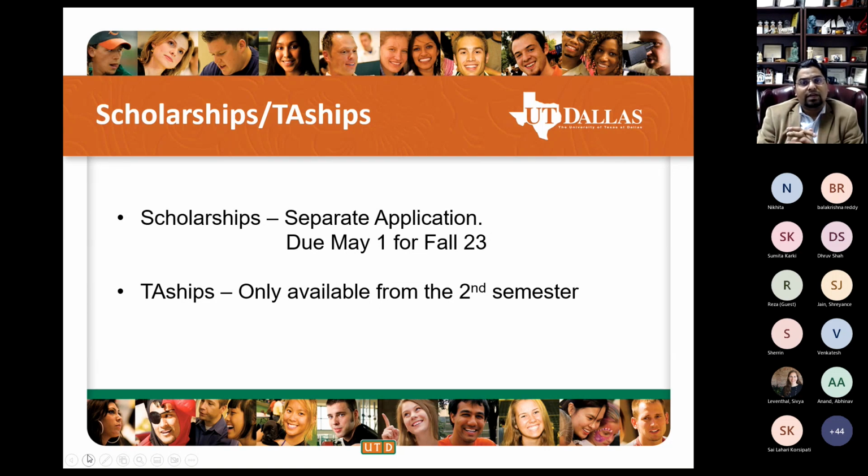TA-ships are not available for incoming students, but they are available from your second semester. So while you're in your first semester, you can apply for a second semester TA-ship. We need your UTD GPA. We need a 3.4 at least. And you should have taken the courses that we are going to assign you to as a TA.